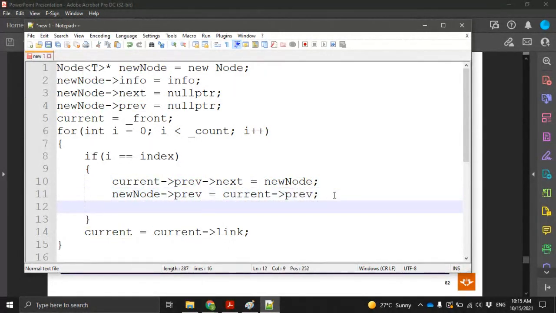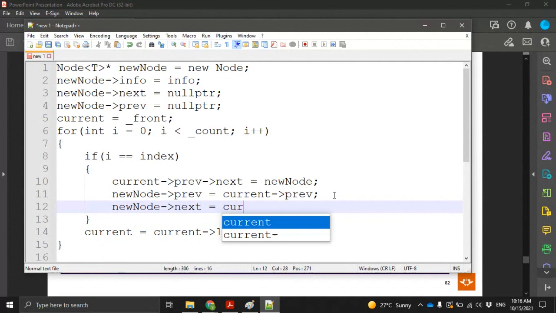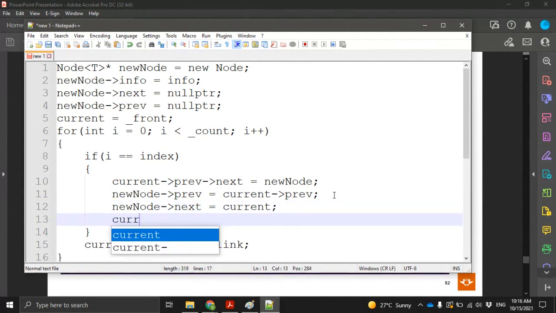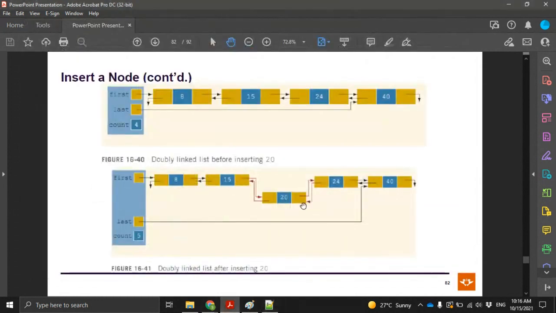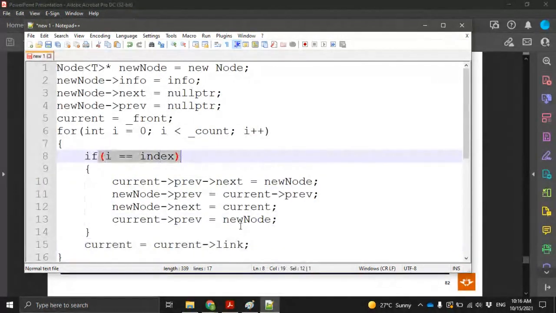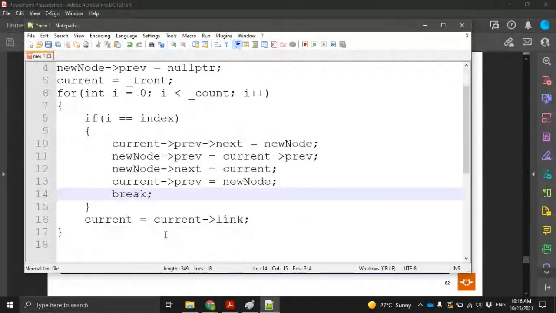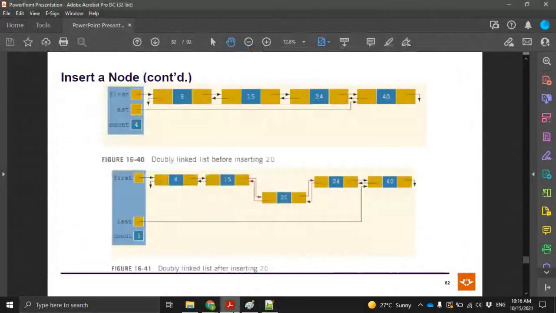And then after that, I can say my new node's next is current, and then I can say current previous is new node, right? So the new previous for current is no longer this node, but it's new node. So I'm updating it: current previous is new node. And then obviously I don't want to keep moving forward. I found what I was looking for, so I can just break the loop here. So that's how you would insert in the middle of a doubly linked list.